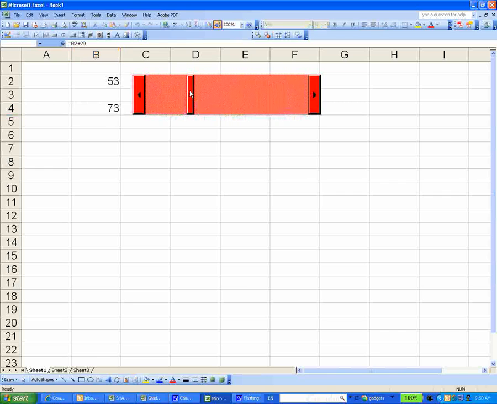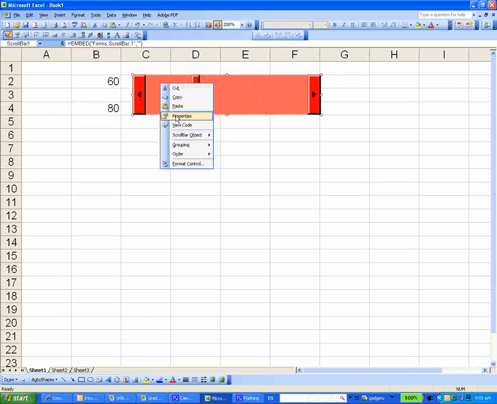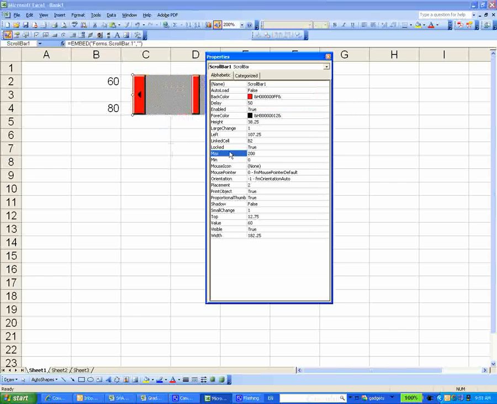Let's say you get to a point and you would like to select an exact value of 60, but you had trouble with the coordination and couldn't get it exactly right. That's where these little buttons on the end help. Clicking them moves up and down 1 unit at a time. If you wanted it to move more than 1 unit at a time, we could do that too by going back into design mode, right-clicking and getting properties. And we see that what's called the small change is equal to 1.